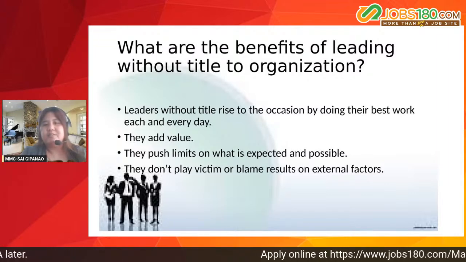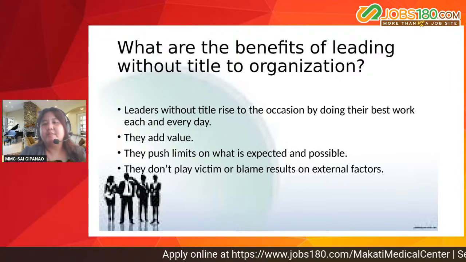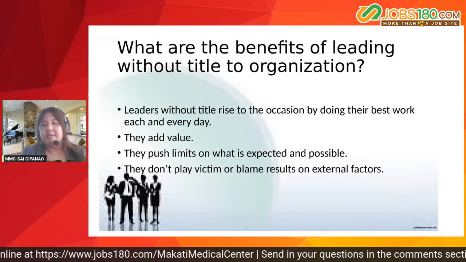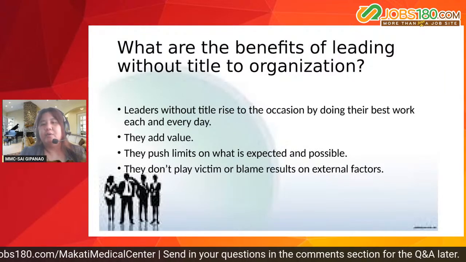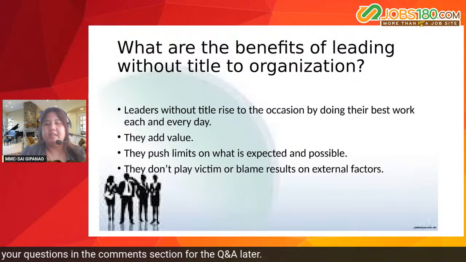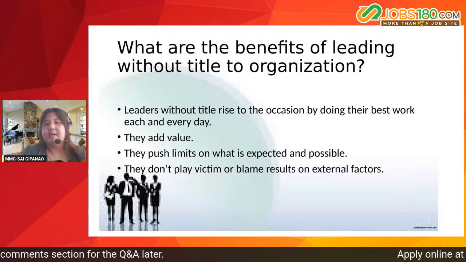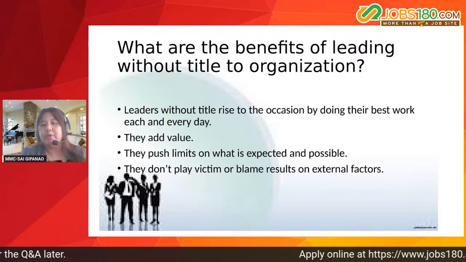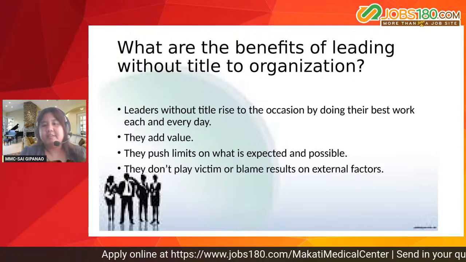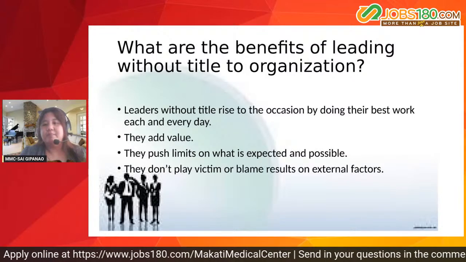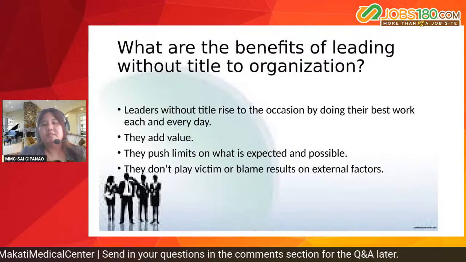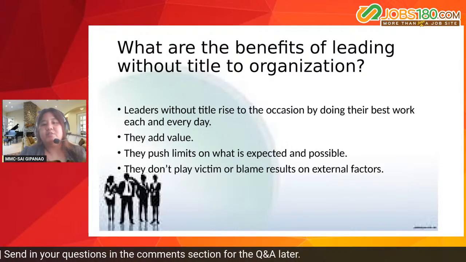Next, what are the benefits of leading without a title to an organization? Number one, leaders without title rise to the occasion by doing their best work each and every day. Meaning, they stand up, take action, and speak out no matter where their place is in the corporate hierarchy. They take initiative because they realize most people are waiting for someone else to go first to say or do what needs to be done.